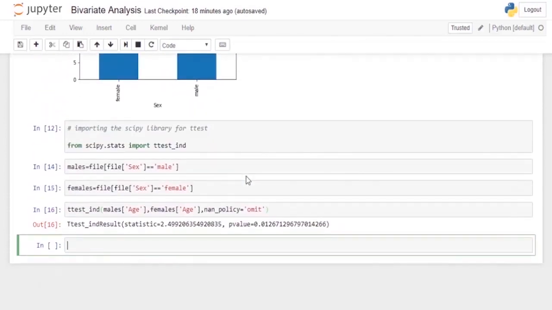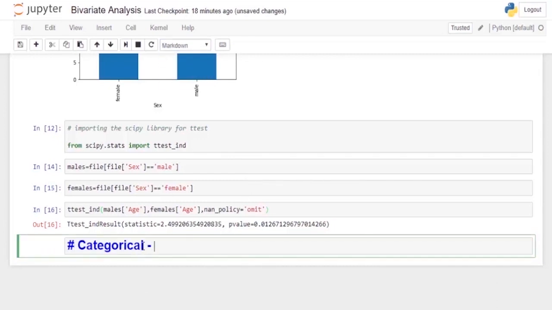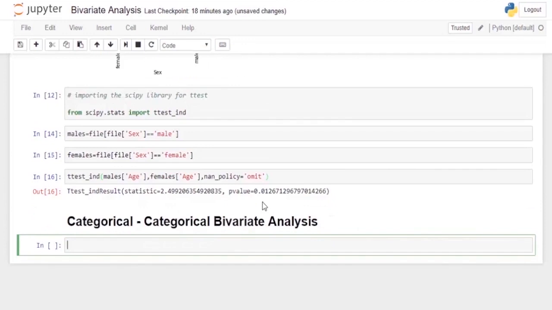Let's move on to our third topic, which is the bivariate analysis of categorical and categorical variables. In categorical bivariate analysis, we answer questions like, are females more likely to survive than males? When we answer these questions, there are two variables involved. First is survived and the second is sex. Now they both are categorical in nature. Survived can take only 0 and 1, and sex can only take male and female.